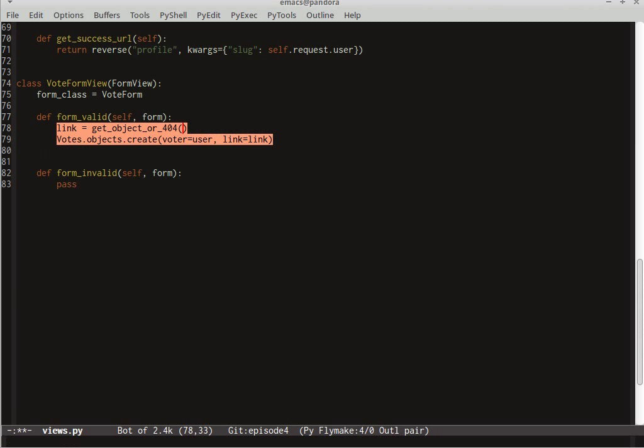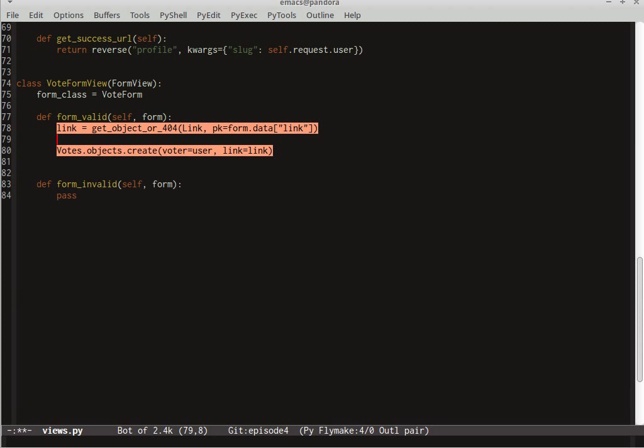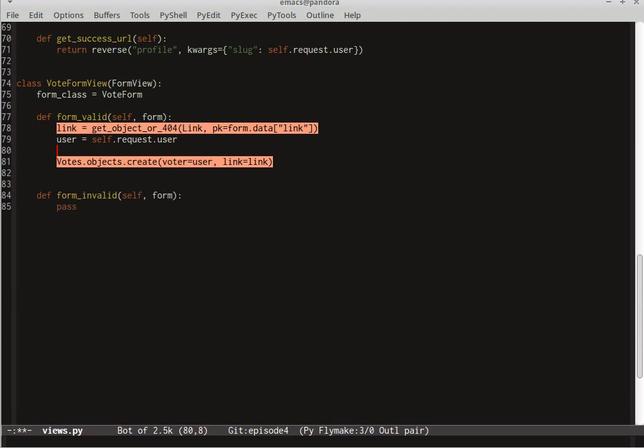This is a very familiar function for Django developers. I'll tell you how to import that in a moment. And the primary key should be extracted from the form.data, which is what the user submitted, and it should be found in the form variable called link. Next, we need to know who is the currently logged in user. We need not get that from the form because we already know that from self.request.